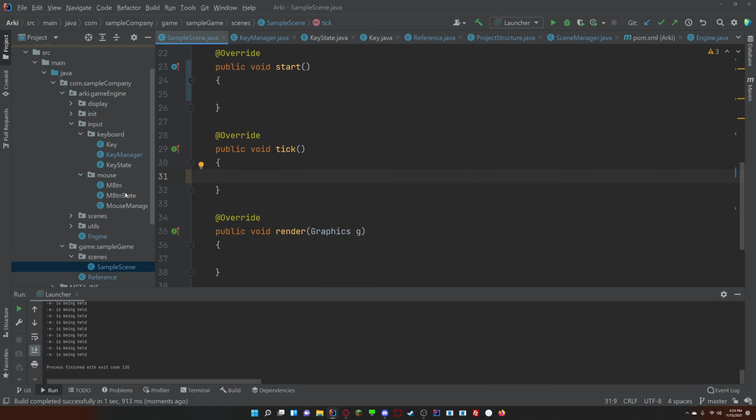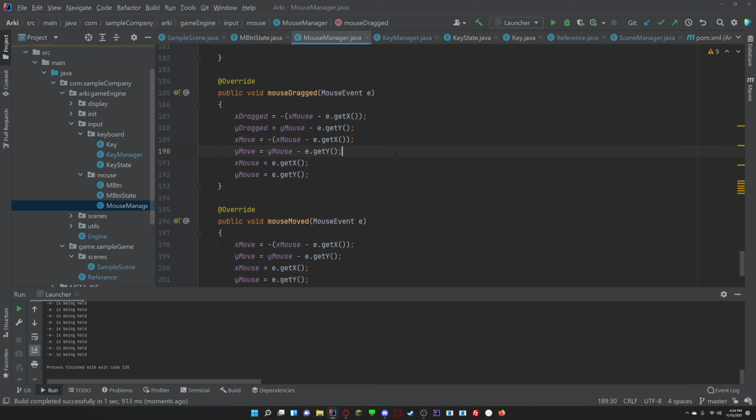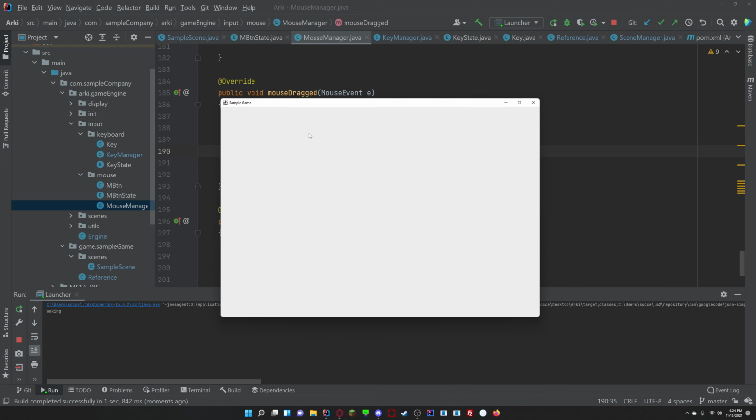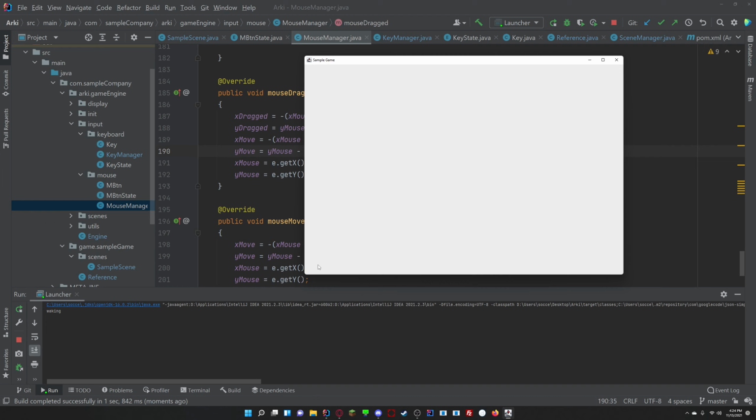And I did the same thing with the mouse manager, and then added a few things for the mouse moved. So when the mouse moves, I set the X move. This negative here, I do this here and here. Essentially what that does is, in a JFrame, 0, 0 is the top left corner. So that basically just inverts it so that 0, 0 is on the bottom left-hand corner. So when you move the mouse up and to the right, that's increasing its X and Y, and when you move it down, that's decreasing its Y value, right?